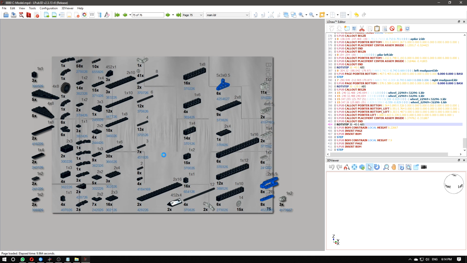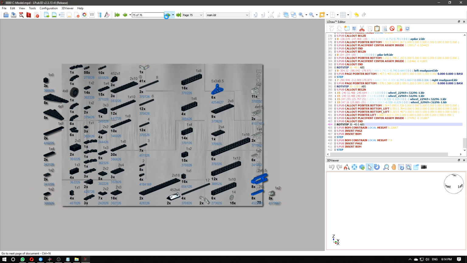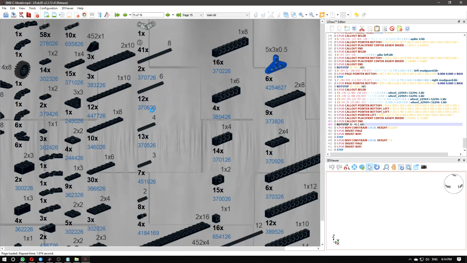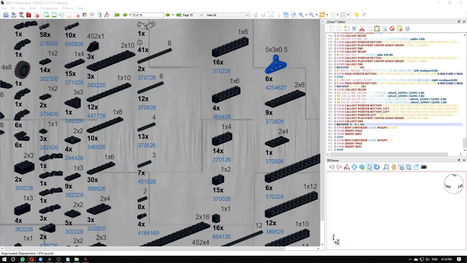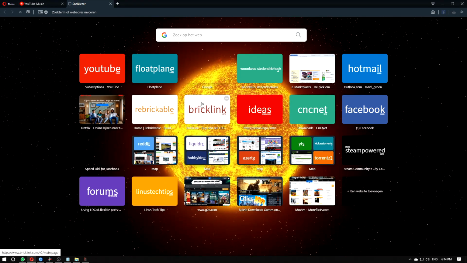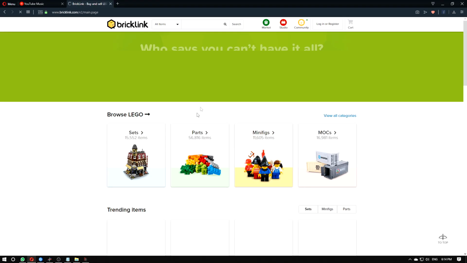Yeah, we're not actually going to put in the BrickLink code, I don't think. It is a nice feature. Maybe for some next models of mine, I will actually do that. What this pretty much is, these numbers, if you type them into BrickLink, let's actually see if this works. If you type these into BrickLink, so 370526. We're going to load up BrickLink real quick.